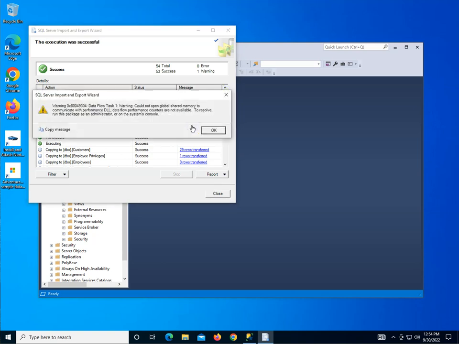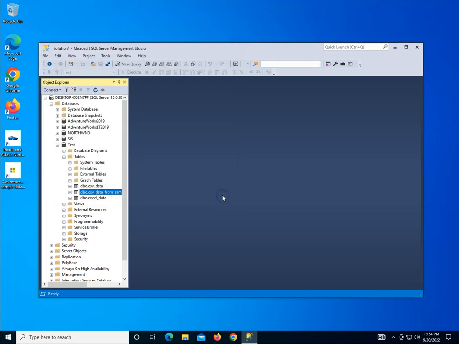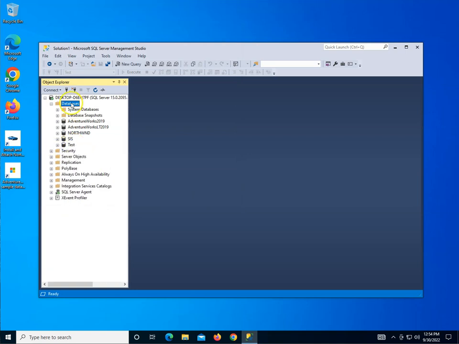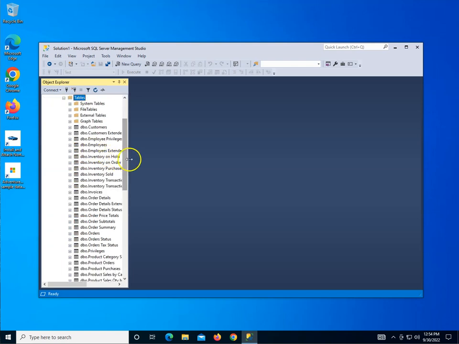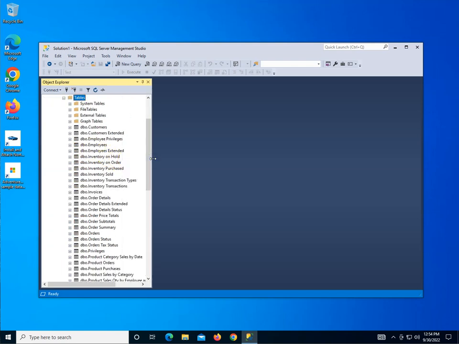Let's see what the warning here is. Could not open global shared memory to communicate. That's fine. It's not a problem. Let's choose close. And I'm going to come over here and refresh the databases. And we have Northwind Access. Let's actually expand it and check out the tables. And it has brought in all of those tables for us.